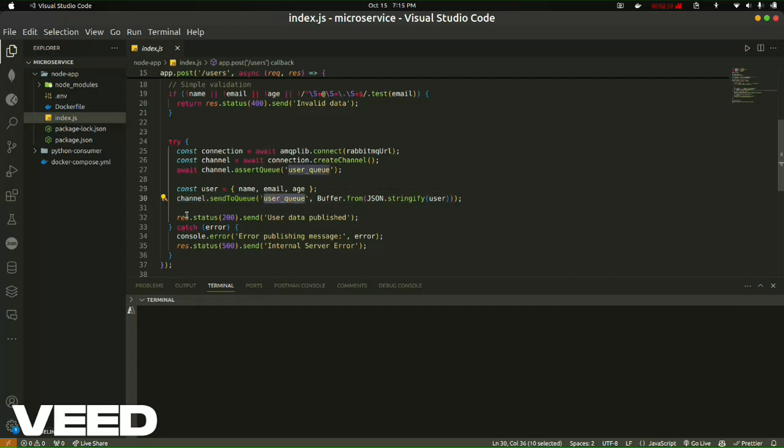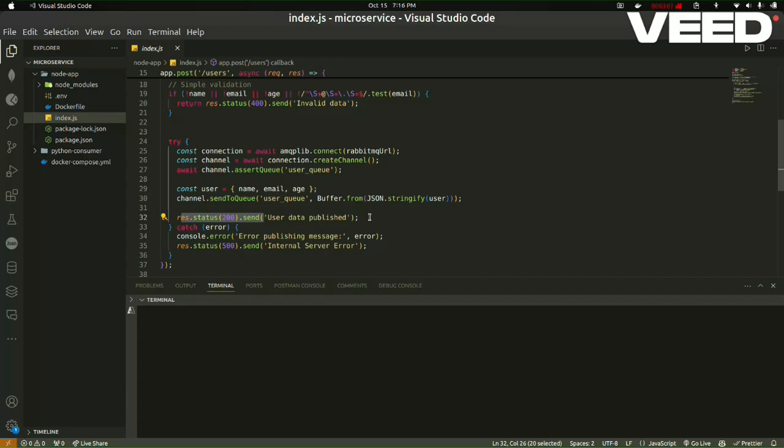After successfully storing the message, it is going to send status 200 and the response that user data is published. If there is some error, it is going to send an internal server error with status 500. So this is what our Node container will do.